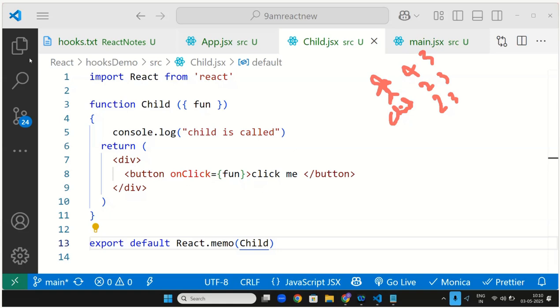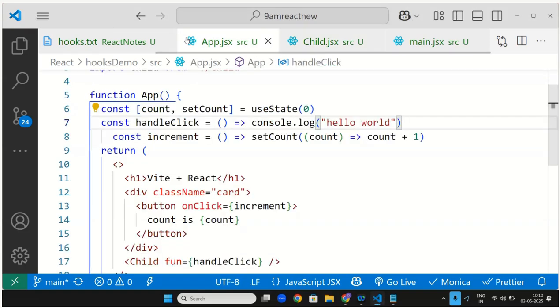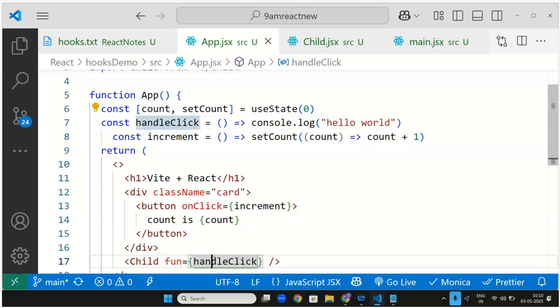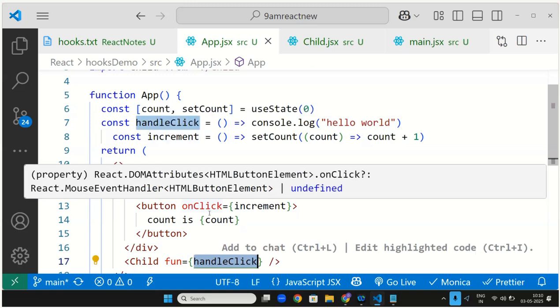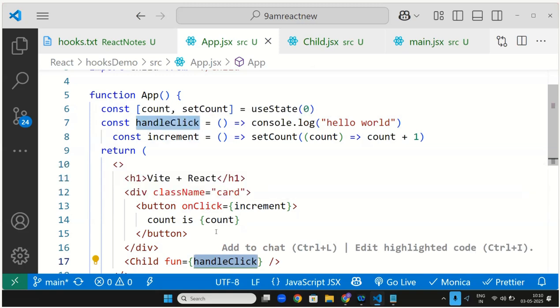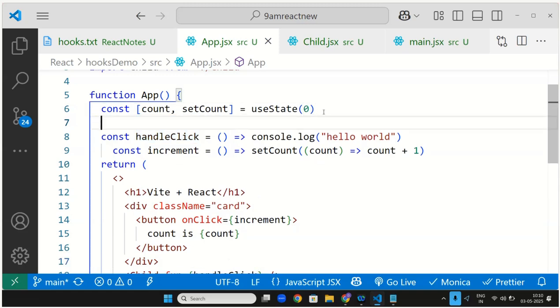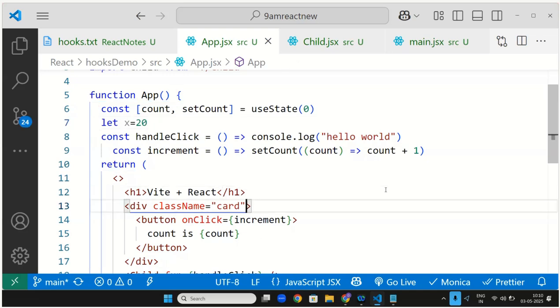Here, 2 times I'm running the component. Whenever I click here, there is no use callback. Understand? I'm clicking the button. Every time I'm passing handle click. You think, sir, I'm passing the same value, only handle click? No, every time it will send different values. Take it here. Imagine I'm passing let x equals 20. What is x value, sir? 20. Now go here.